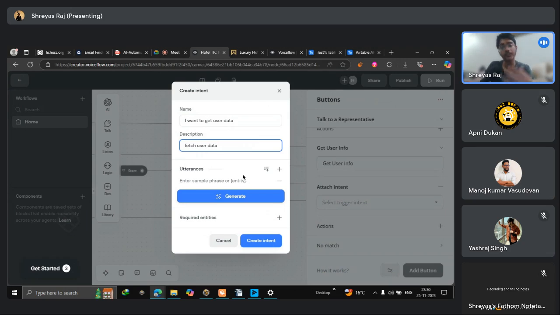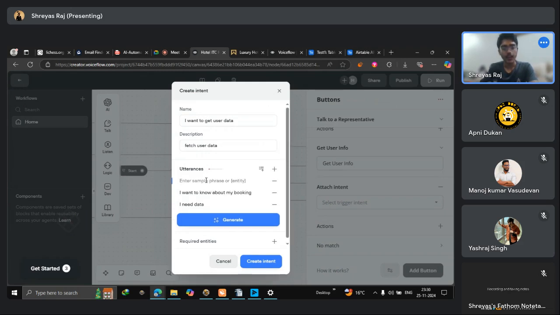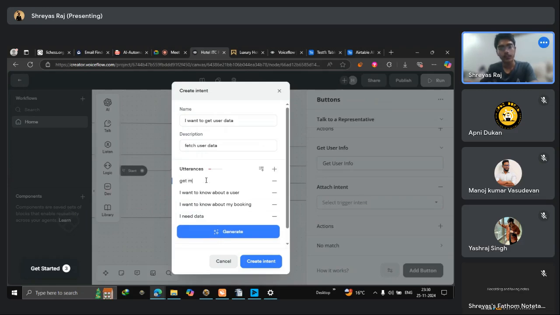And then we could give it a few utterances. Utterances are simply examples that the AI would look out for. So if someone says, I need user data, I want data, something like that, along those lines, then AI would know that this is the intent that this query should be forwarded to. So I'd say I need data. It's just an example. No one is actually going to say that. I want to know about my booking. I want to know about a user. Get me user data.